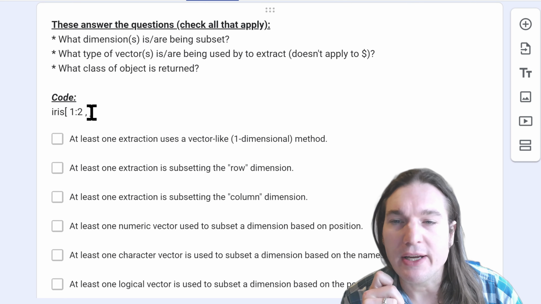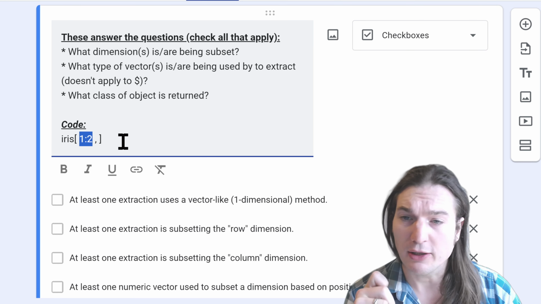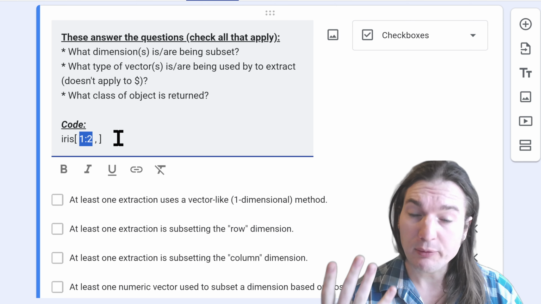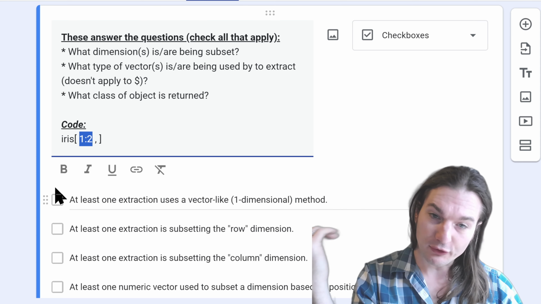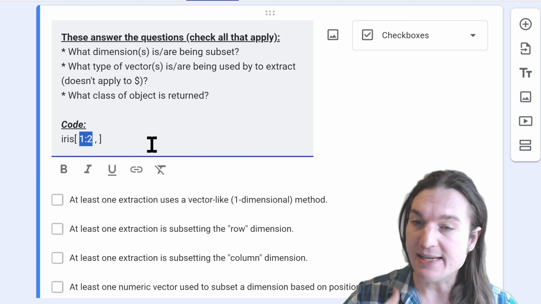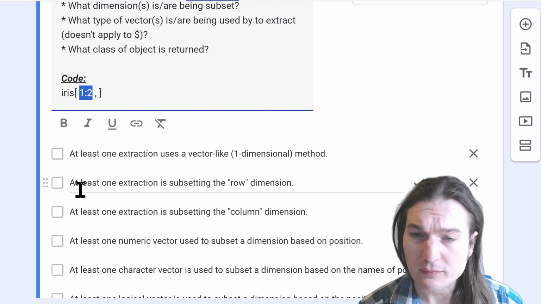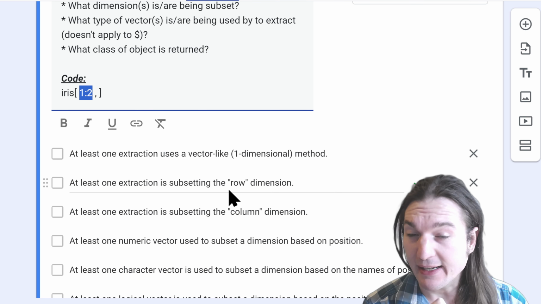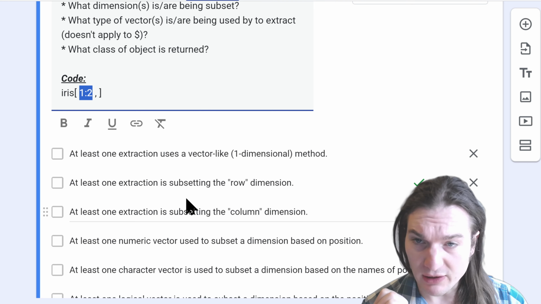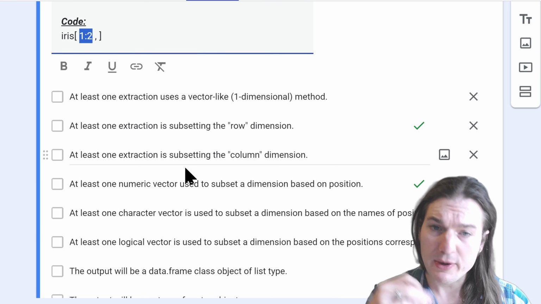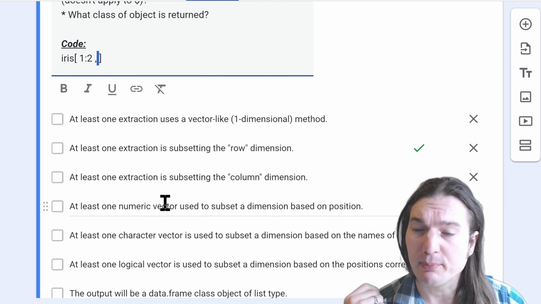In this next question, we are extracting the first 2 rows of iris across all columns. So that means we are considering the concept of 2 dimensions, even if we're only currently removing values from one of those dimensions. It's still getting at the concept of 2 dimensions within iris. So this is certainly not a one-dimensional method. We are, however, only subsetting the row dimension so that it is simply shorter. We are not subsetting the column dimension. This will in fact return all the columns. And that's because this has been left blank.